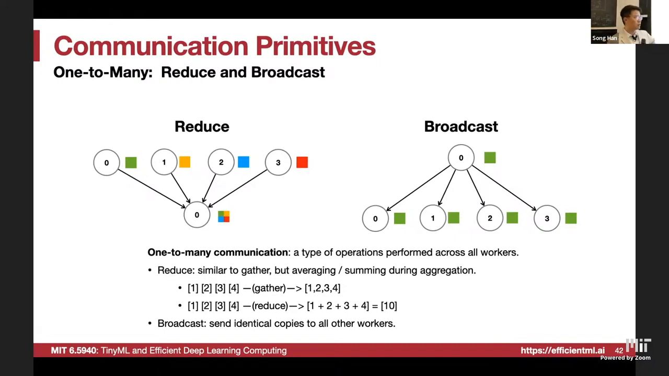Compare gather and reduce, for example, you have 1, 2, 3, 4. The gathered result will be an array with 1, 2, 3, 4. But the reduced result will be summing them up together with a single value. It's 10. It's a single scalar value rather than 4 separate values. And then we have this broadcast, just the same value, like in green, and then we send it to all the workers. So all the workers have exactly the same copy. So that's broadcast.